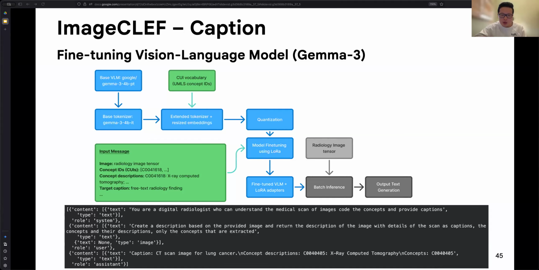The image below is an example of the prompting logic. There is a system message which tells the model that it's a radiologist that understands scans, and the user prompt is to create a caption and concepts, and then the assistant output is an example of what the model would output, in this case for a CT scan image.